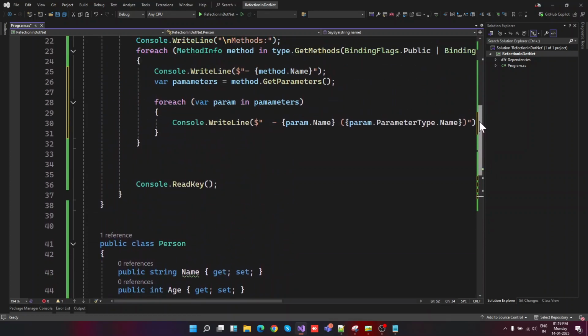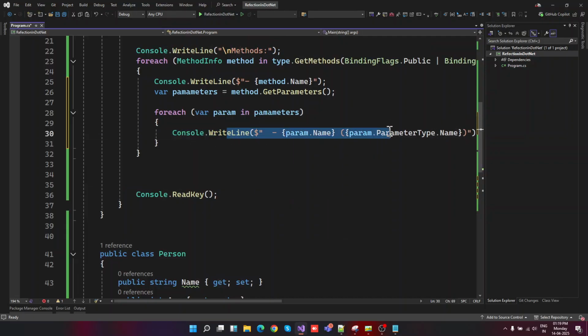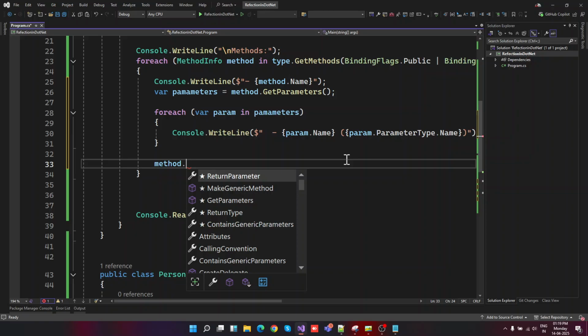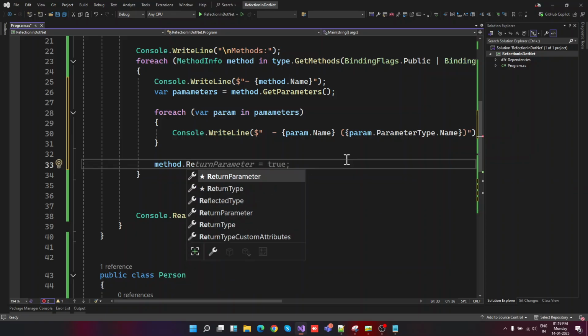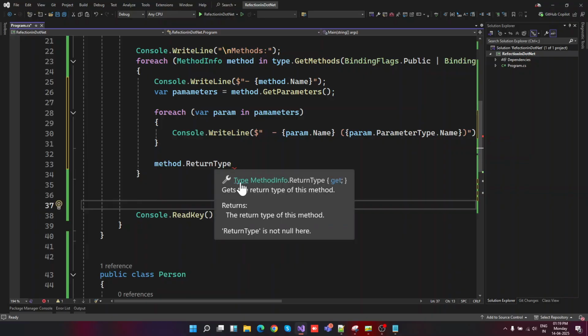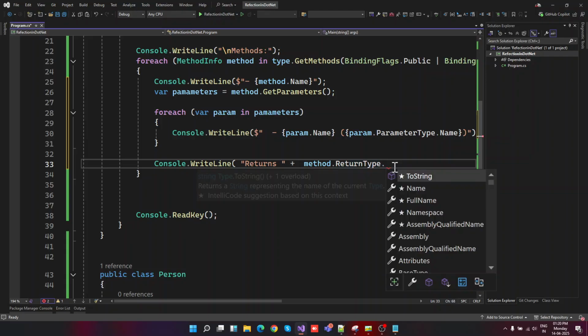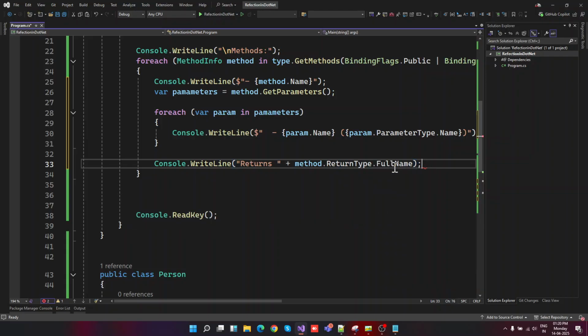So in this way, it is equally possible for us to know not only the input type, if any. I mean, if there is no input type, then this foreach won't really work. But we can also really know the return type as well, the return parameter. We can also know the return type, right? So return type, if you hover the mouse cursor, it just gives you the type object itself. So we can just write, like, "returns" plus return type dot name, or full name probably, right?